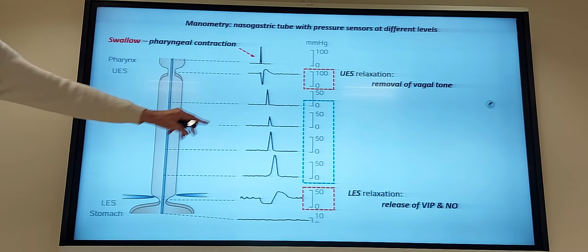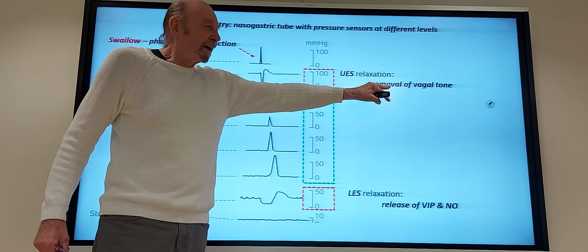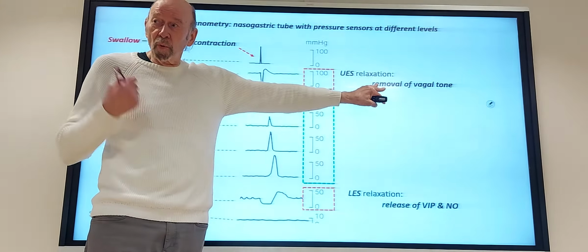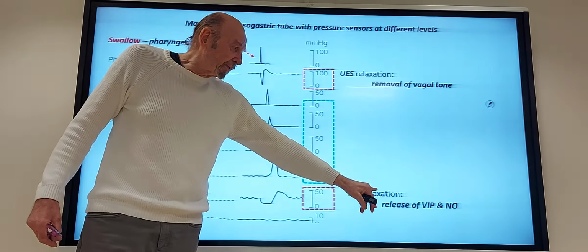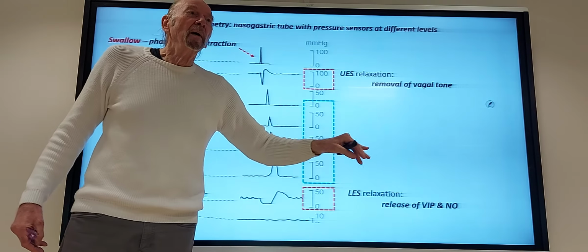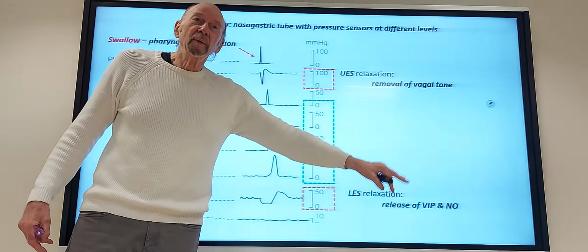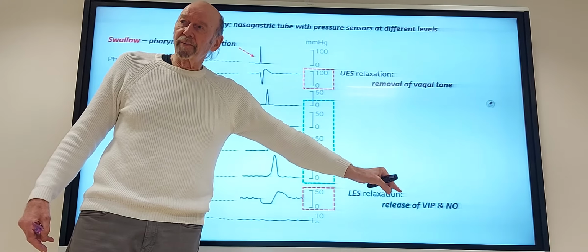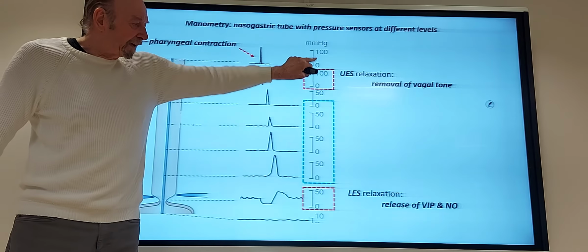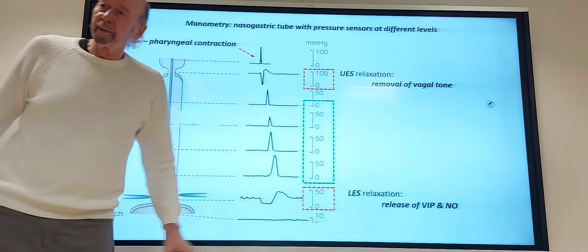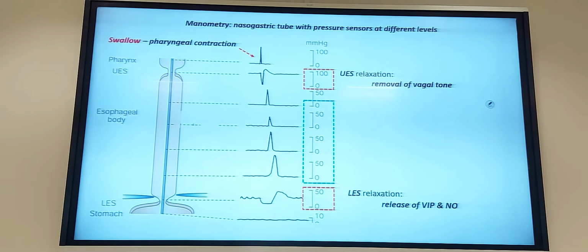And now bringing it up, UES relaxation is due to vagal tone removal. We talked about that, right? Whereas the lower esophageal sphincter, you're going to have the release of inhibitory transmitters, which are VIP and nitric oxide, through the myenteric plexus, okay? The direct effect of the vagus here, the vagus is working through the myenteric plexus on smooth muscle, okay?